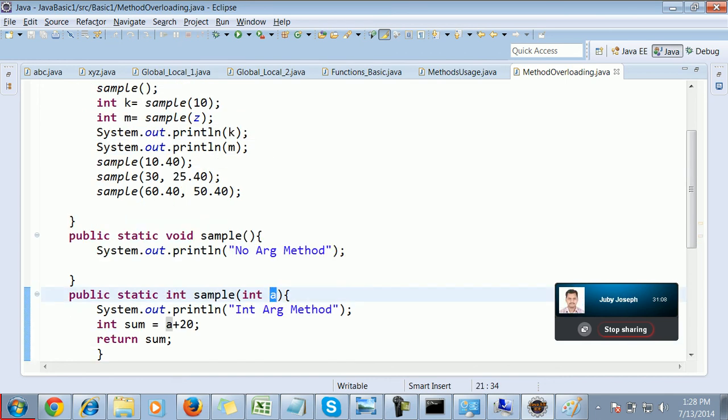Now int sum is equal to a plus 20, I am giving. Now what will happen? The a value is 10 right now. 10 plus 20 will be 30. That 30 will be stored in the sum variable.